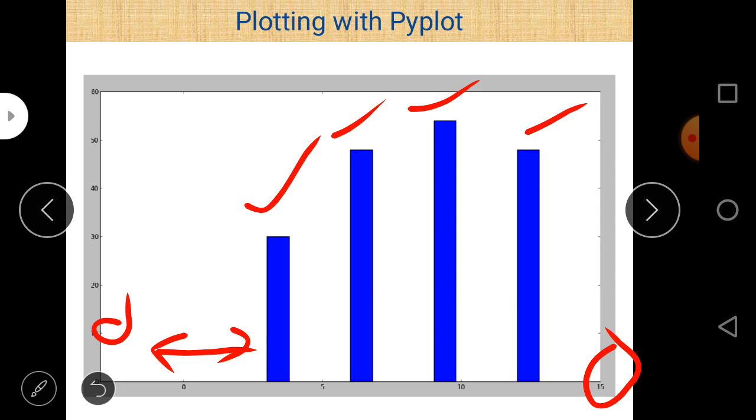here we increase the length of the x axis, that is from -3 to 15.